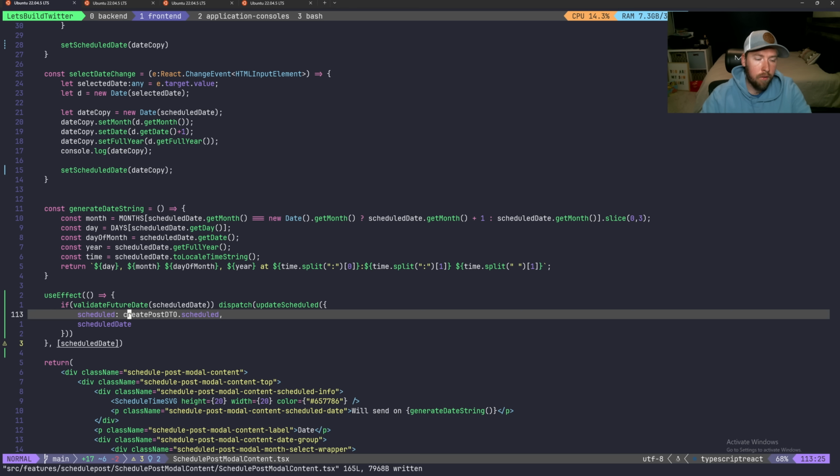Here the idea is if we already have it scheduled, we'll keep it scheduled. If we previously did it, we're not going to say true until we actually click apply. That's the idea here. That way if you close out of it without actually saving, it's not just going to automatically schedule it for us. So now we need to put that logic into motion as well inside of our top. So let's go into the schedule post modal top.